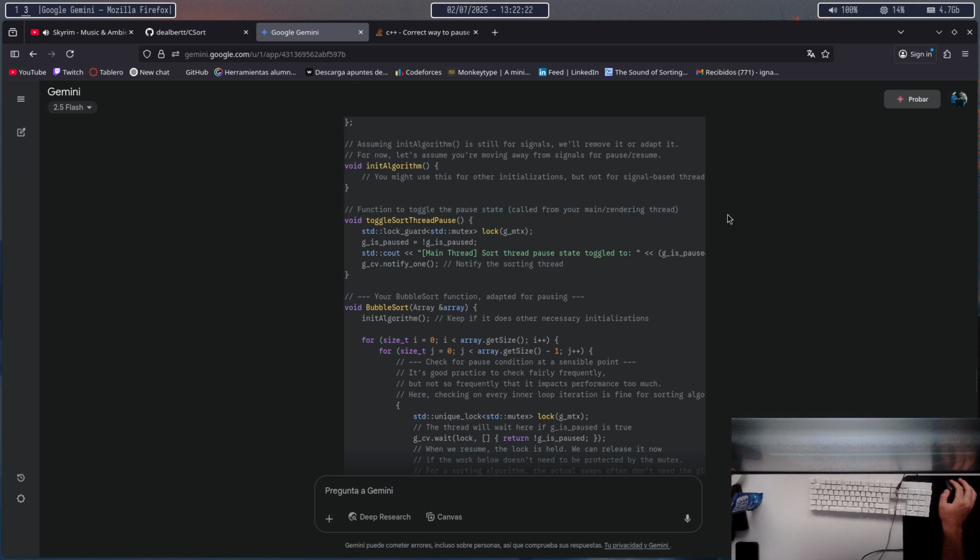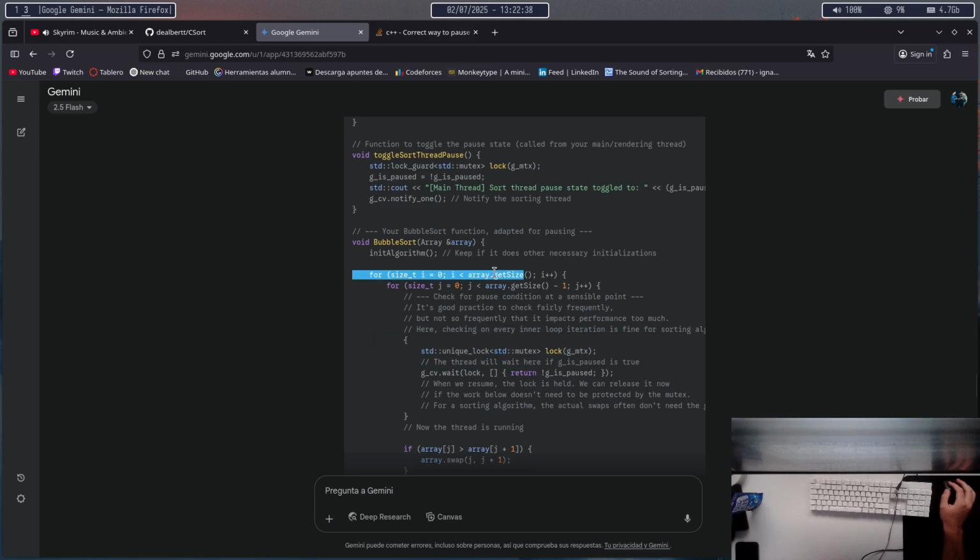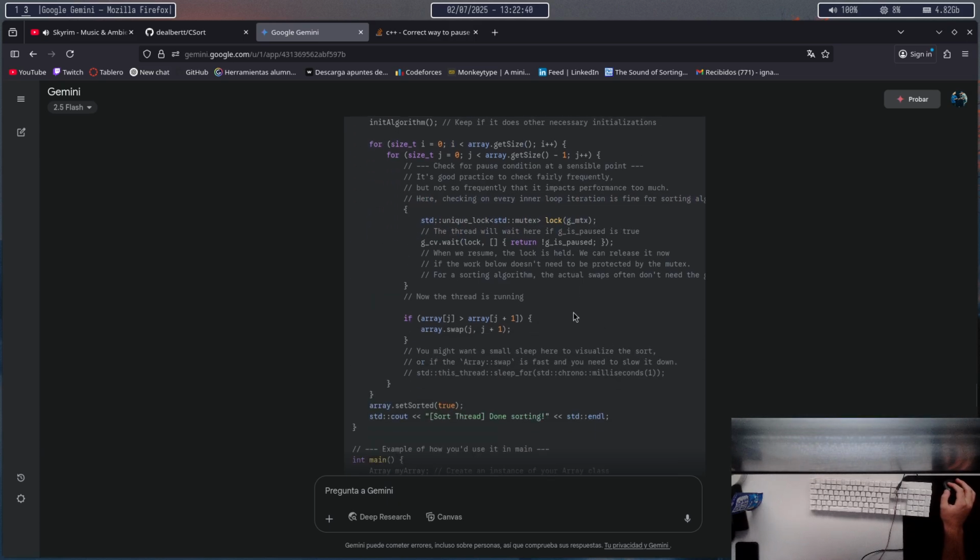Function to toggle the pause state. Call from your main rendering thread. So you get the lock guard, then you lock, g is paused equals not g is paused, okay, then you notify one. Notify the next running thread. You have this. Oh no. Why would you have this?